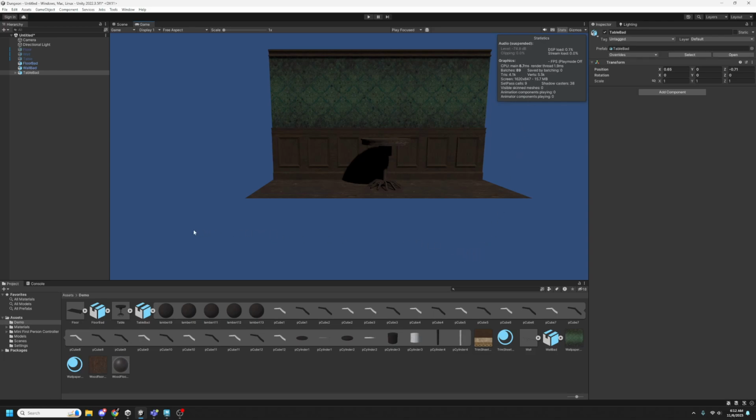Let's see here. So one of the things I do, we're looking at batches of 89, 90. Depending on the system that you're working on, your batches are going to vary. Obviously, if you're working on a high-end AAA PC game, your batch count's going to be higher, but you're going to have a lot more assets.